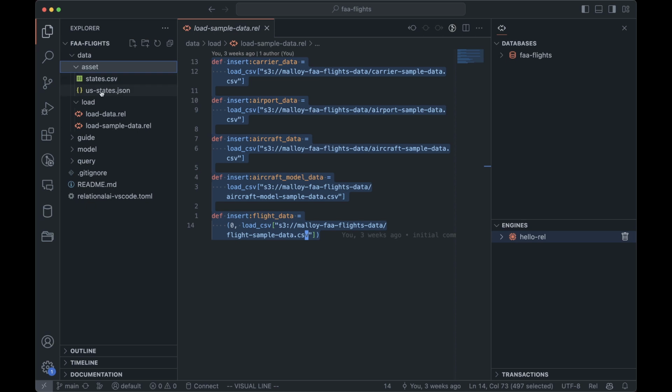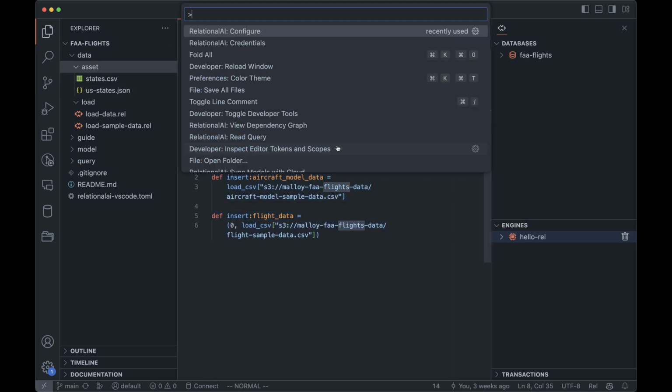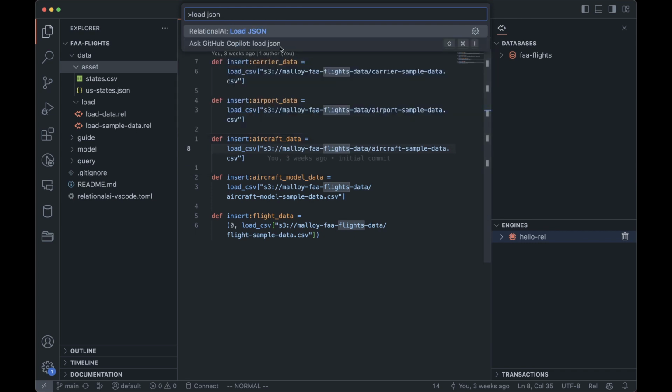But then we also have some data files here, as well as a CSV and a JSON file. So you can do Command Shift P and then load JSON, and click that, and then you enter a name for the JSON, and then you will select this file from a file browser, and it will put that base relation into your database. And you can then start working with it.